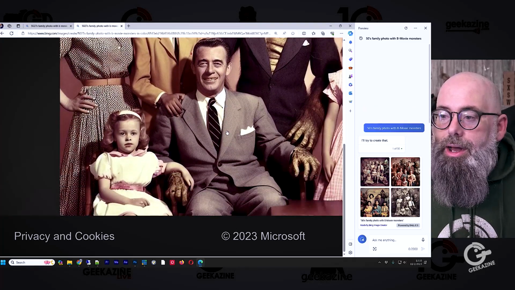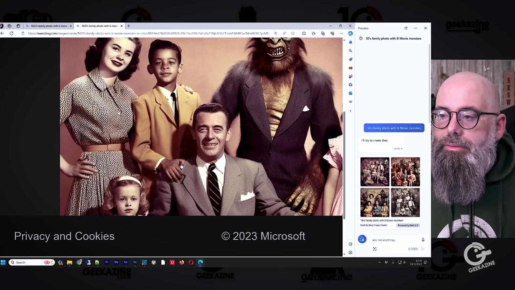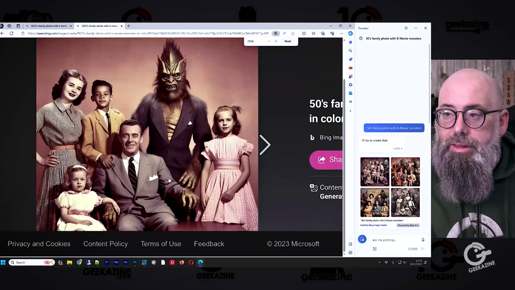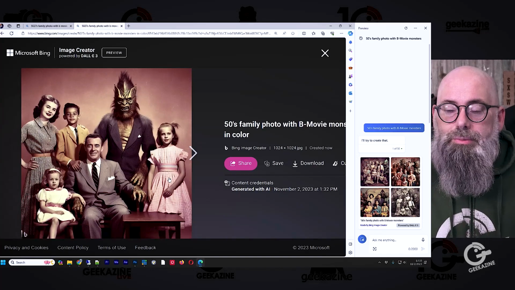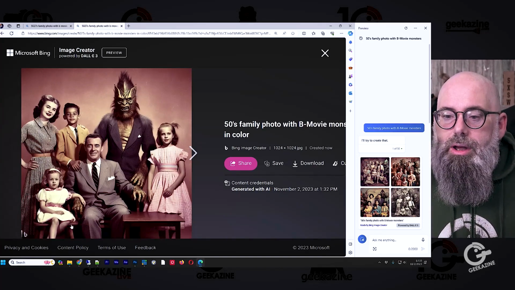Other than that, the fingers, they're doing a good job. The little girl has a small problem with her fingers. This looks a little bit odd on this kid right here. And then mom's got a little problem with her fingers right here. But that's DALL-E. Like I said, this is DALL-E 3. If you wanted to get more out of it, you'd want DALL-E 4, of course.